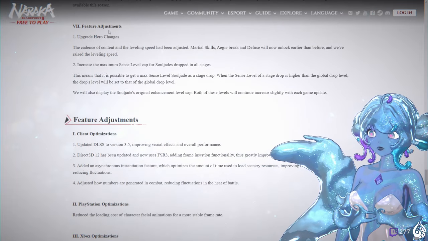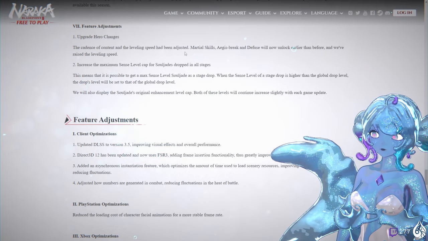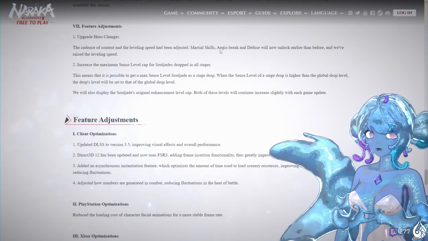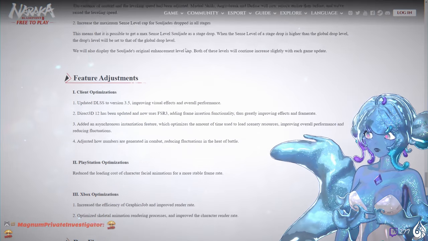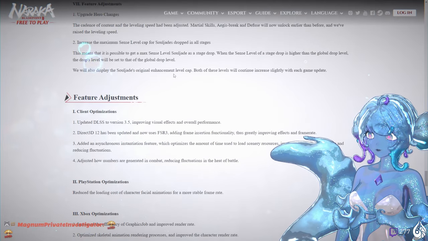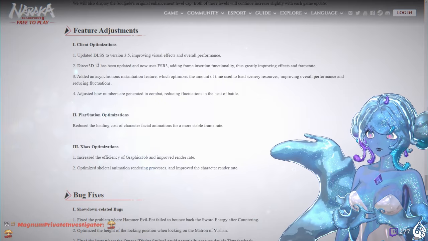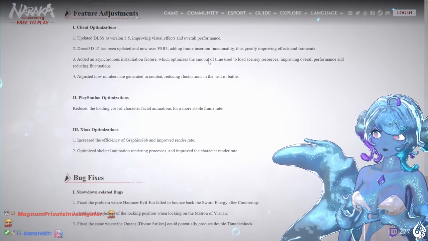Boom! Feature adjustments, upgrade hero changes, the cadence of continental leveling speed has been adjusted in martial skill. Aegis Break and Defused will now unlock earlier than before. Increase the maximum sense level cap for Soul Jades dropped in all stages. We'll also display the Soul Jade original enhancement level cap.